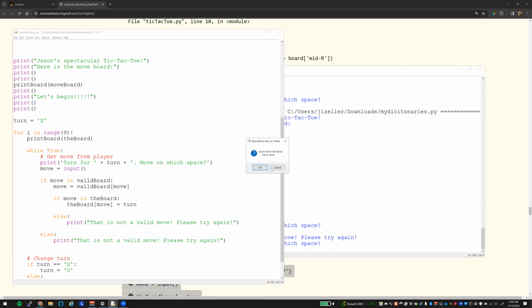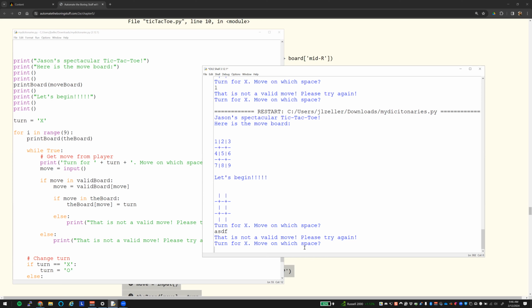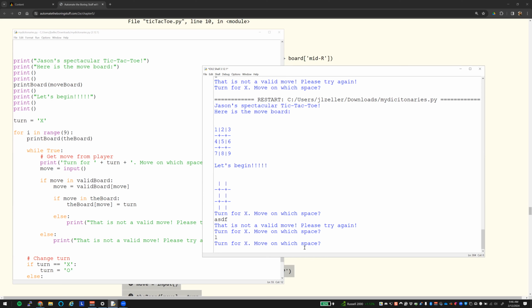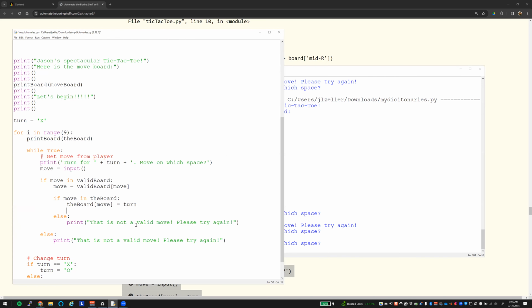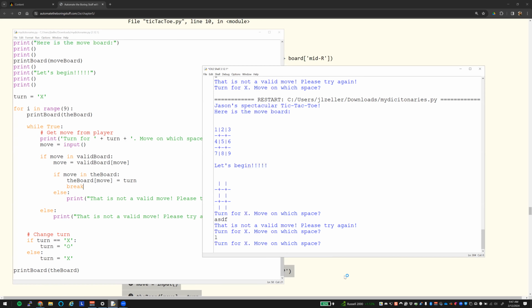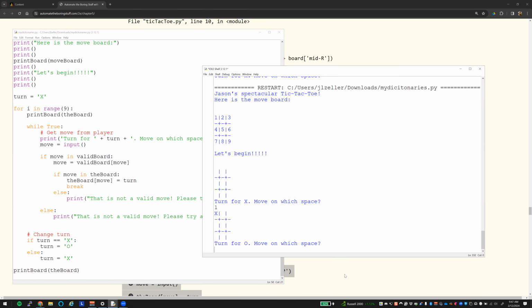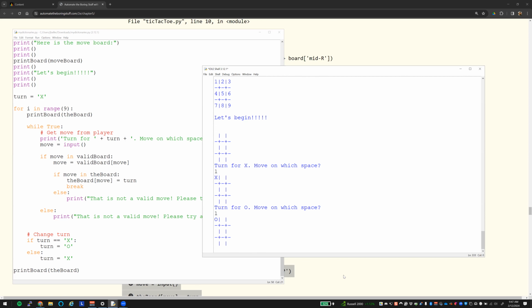All right, I know I left pieces out of there. Let's see what I left out. All right, so we have a move. I put A, SDF. That's not a valid move. If I put a 1, now it says turn for X and it does nothing, right? So I need to break. Let's do it again. Let's do a 1. And it put it up in that spot like we anticipated it to, right? But what happens if I tell this person 1?